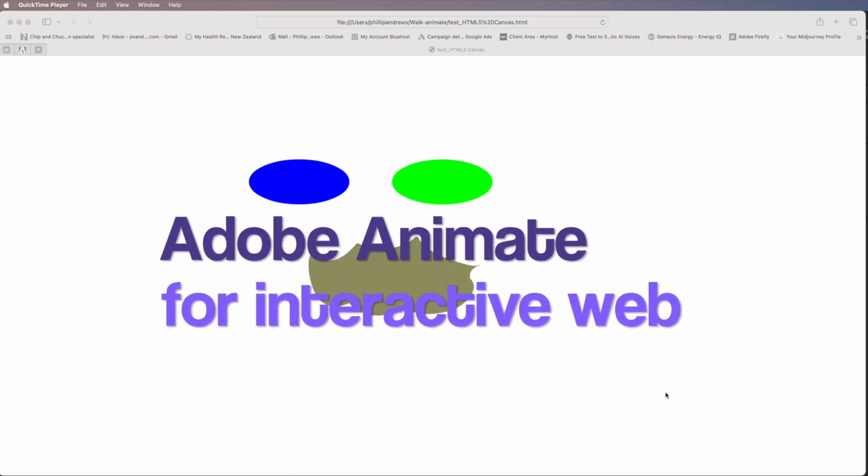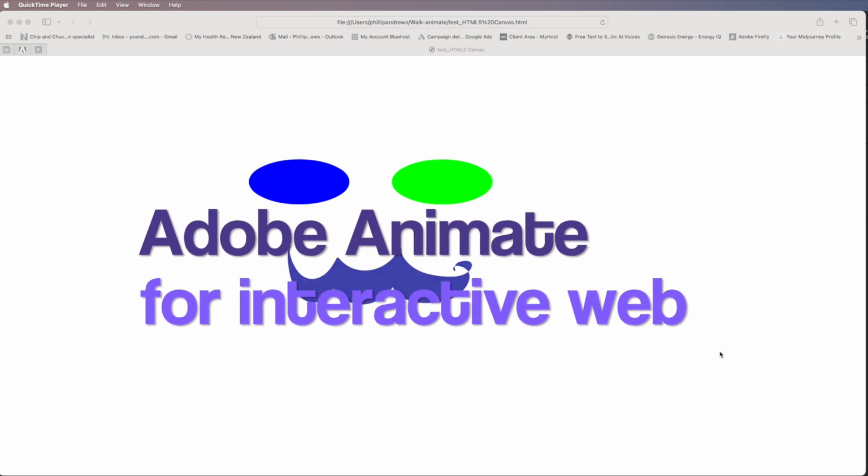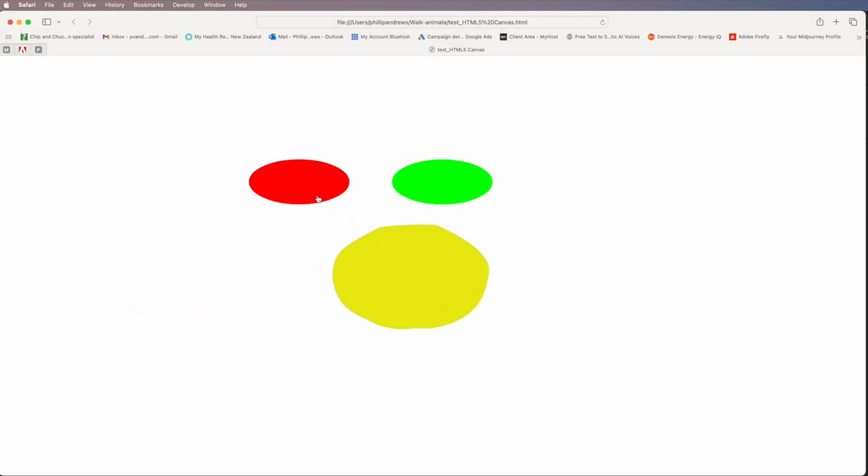Welcome to working with Adobe Animate. We're just going to make a quick HTML5 web page. Now this web page is interactive. Some animation and starting and stopping. And we're just going to use basically a simple JavaScript file and HTML5 to put this together.